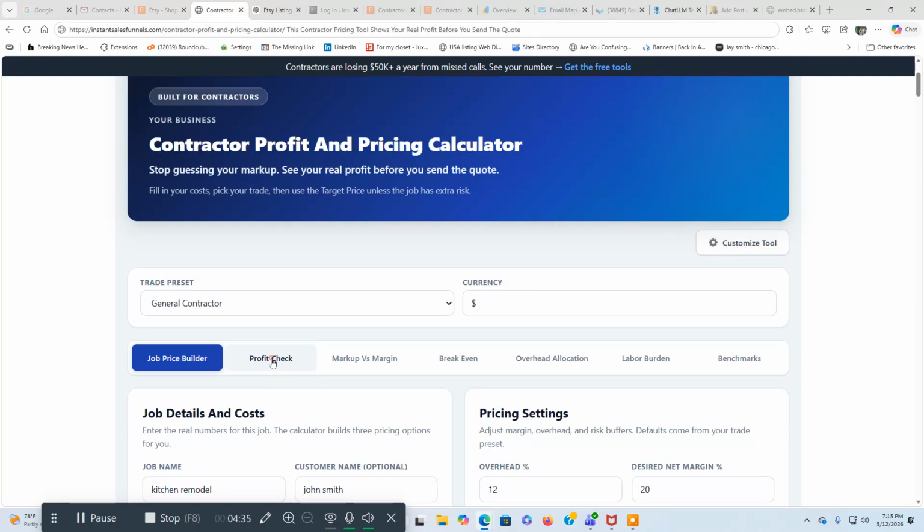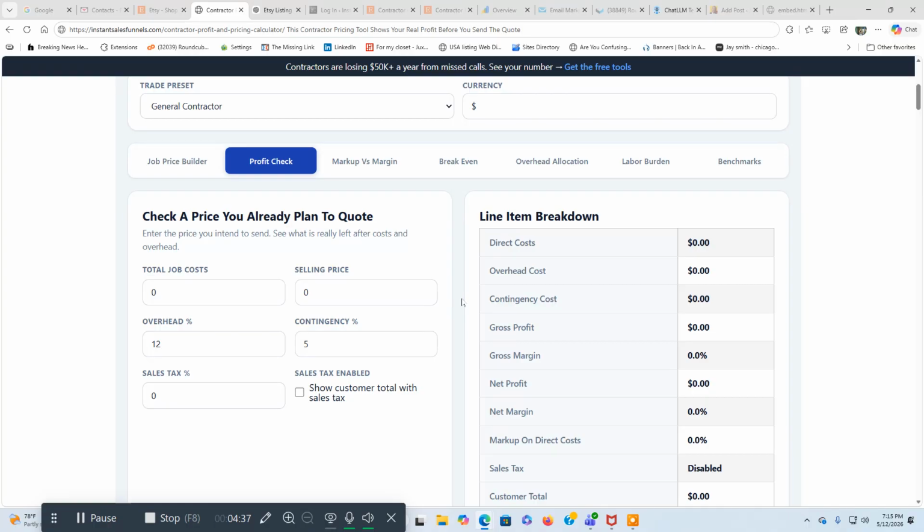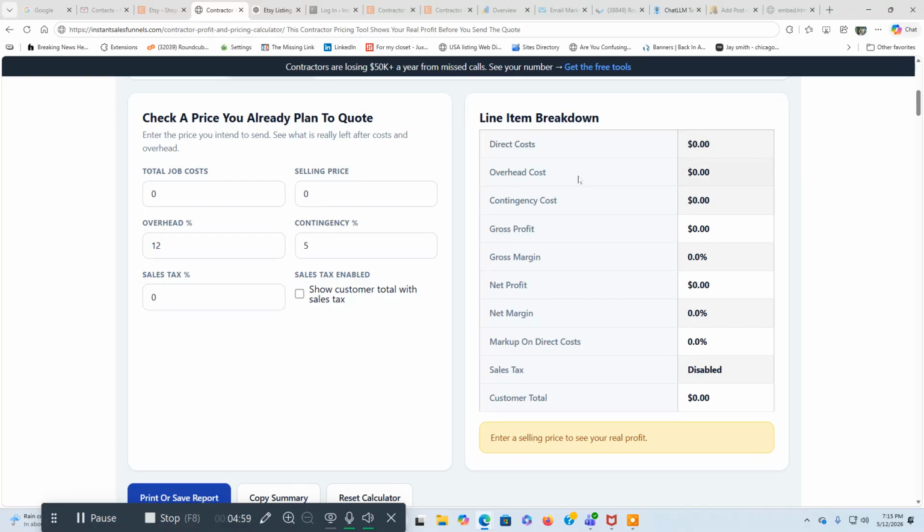Excellent, excellent tool. And you go to profit check, where you can check a price you already plan to quote. Enter the price you intend to send, see what is really left after costs and overhead. You got this one simple. Total job cost, selling price, overhead percentage, contingency percentage, sales tax percentage, and then you click the button to enable the sales tax in your actual costs. And it breaks it down right here with direct costs, overhead, contingency. And you can see right here, if I put in the total job cost, it's all zeros now because nothing's filled out.